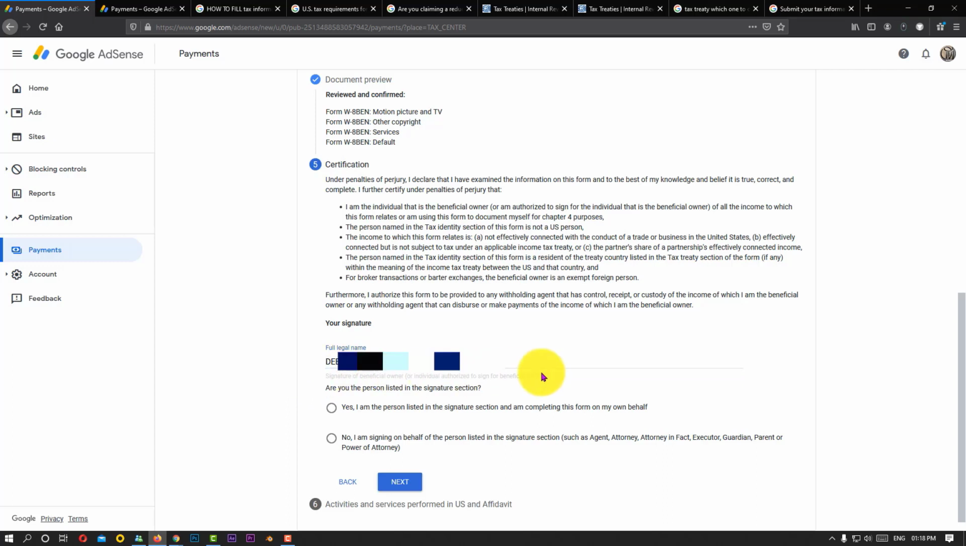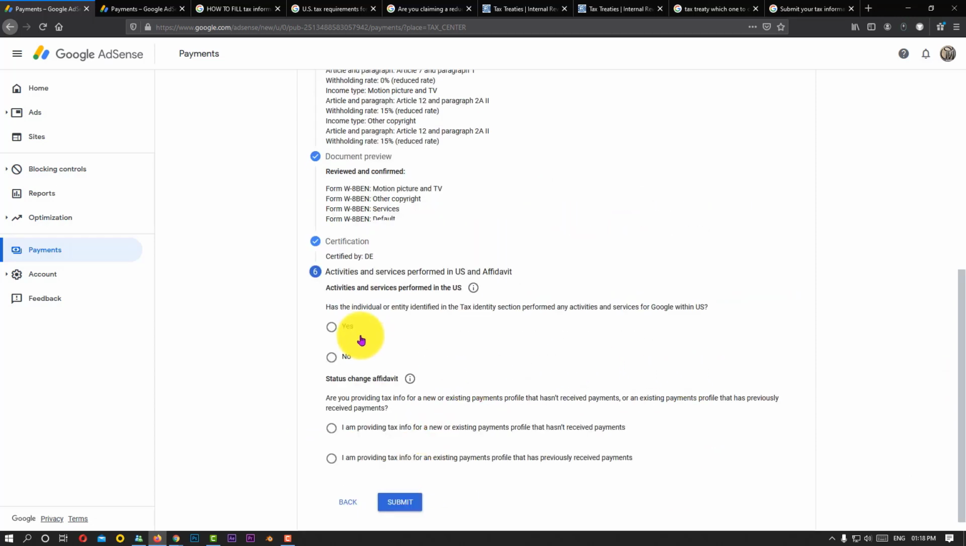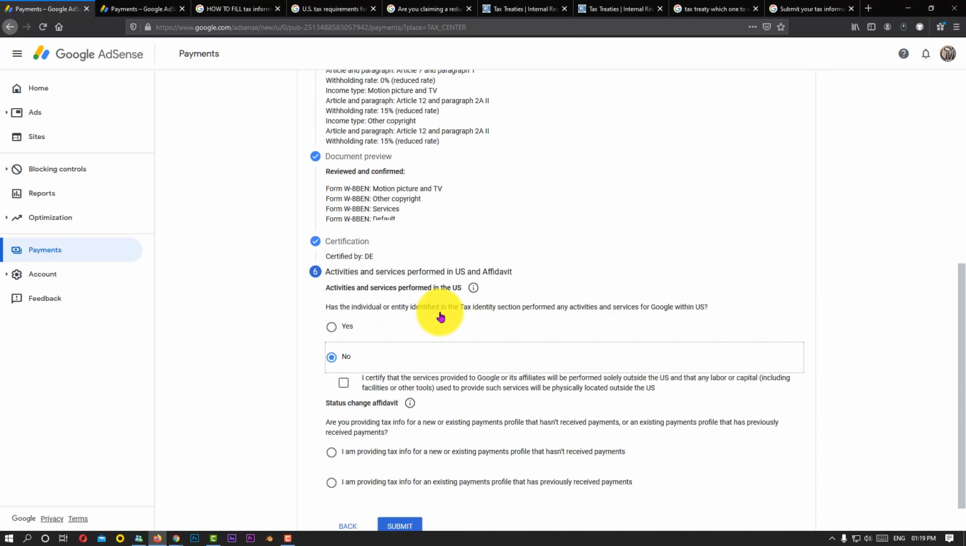The next option to consider, if you are creating this for your own account, then select yes, I am the person listed in this signature. Give next after that. Here, the question is whether there is any activity or service with Google or the US. Let us give no in it. Also enable the checkbox below it.